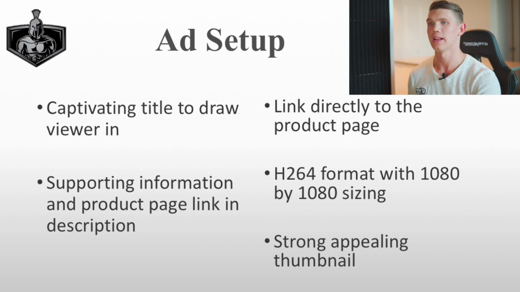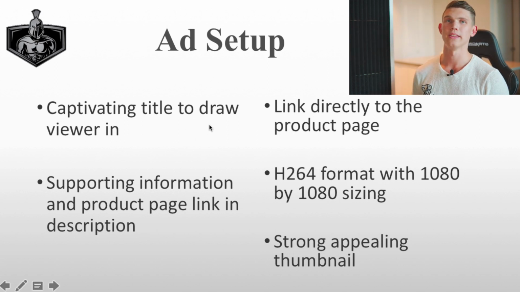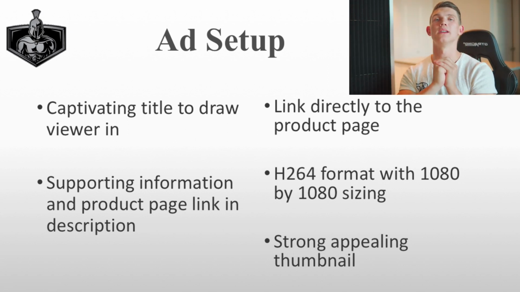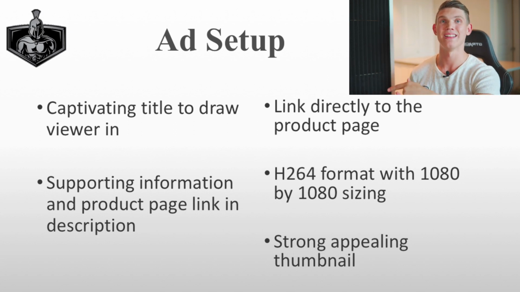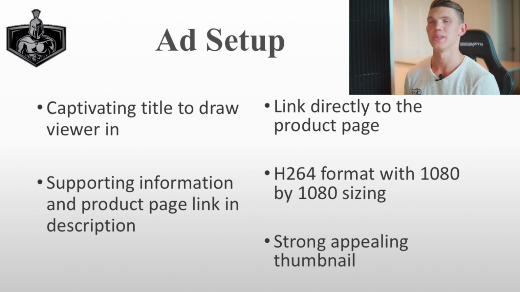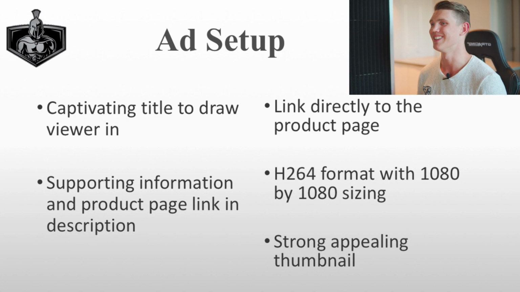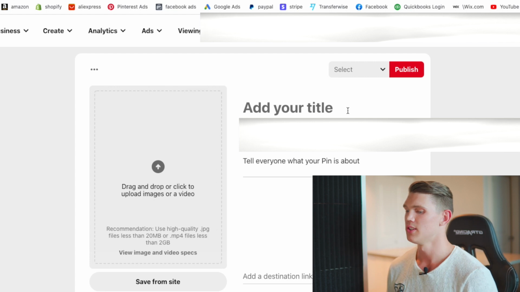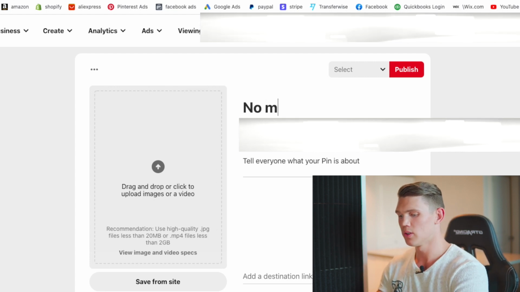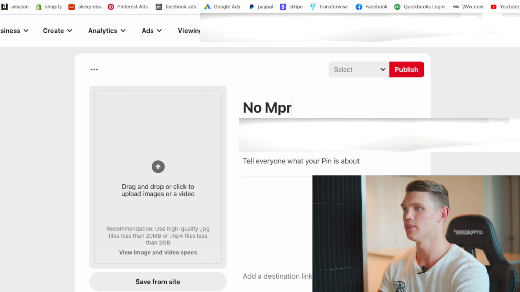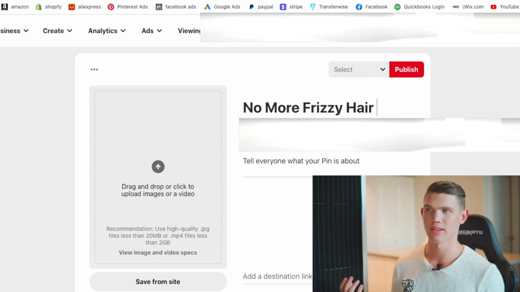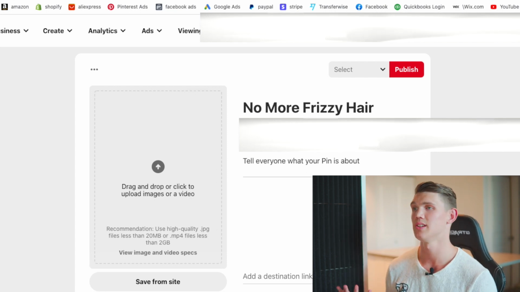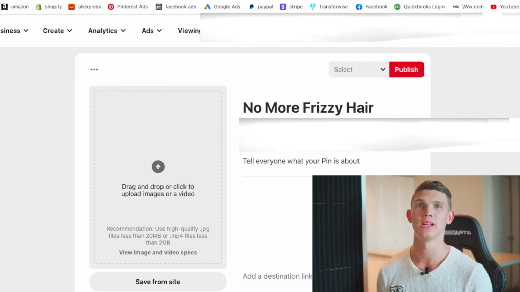So when it comes to the title, and I say right here, captivating title to draw in the viewer, you want it to be something that's like, whoa, because this is the big bold lettering that's on the pin in that Pinterest section where people can explore and look at all the different stuff and lose their crap when they're trying to design a massive house or something crazy. So what we would do for this one, let's say that it's a hair care product, again, going with the hair straightening, we're gonna be like, no more frizzy hair. Because that's a really big thing, really big pain point for a lot of girls is frizzy hair, especially in the summertime if they're in really humid climates.